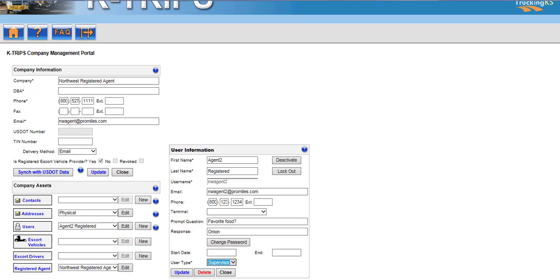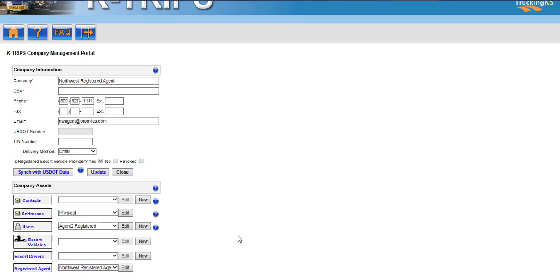To do all escort vehicle services work, users must be supervisor users. A user with only a user level will not be able to access all the features of K-Trips to print certifications or update escort vehicle information. Continue adding and editing users by clicking the New or Edit button until all users have been entered or updated. The Escort Vehicles section lists all vehicles used for the escort vehicle service provider.